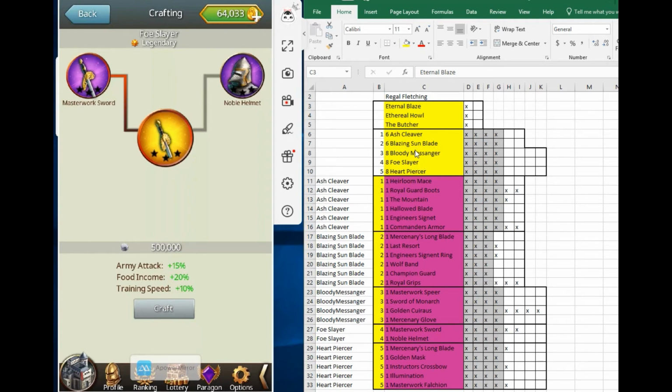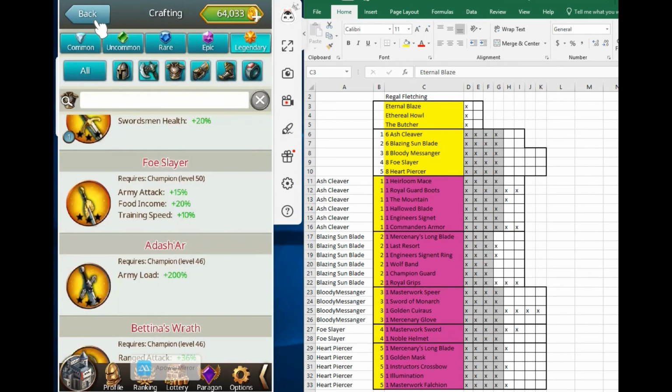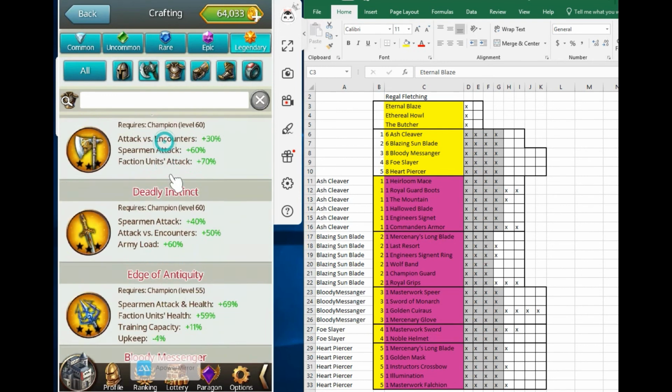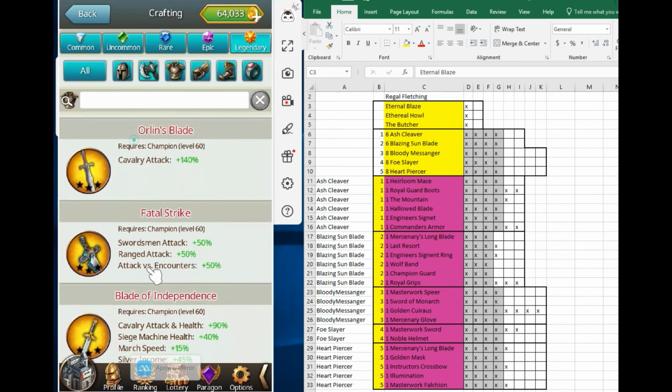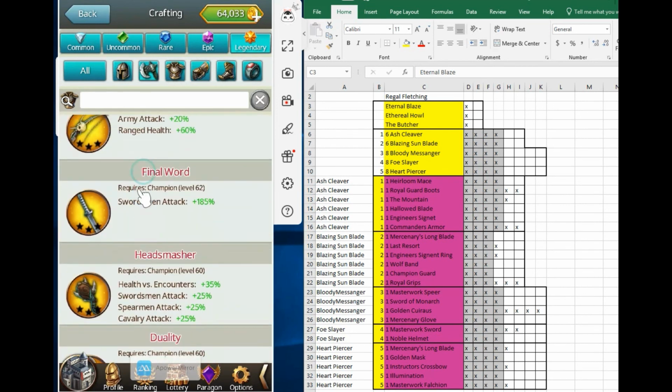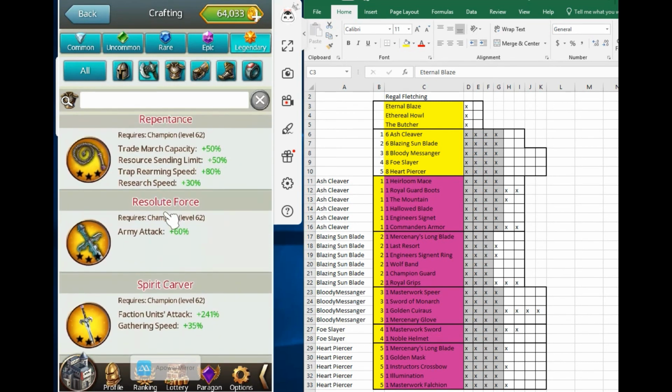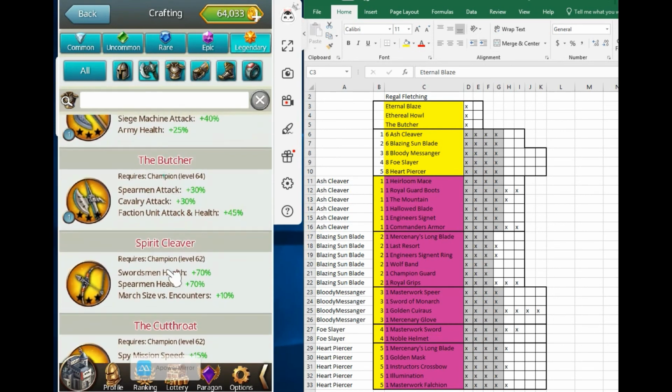Once you get six Ash Cleavers, six Blazing Sun Blades, eight Bloody Messengers, eight Foe Slayers, and eight Heart Piercers, you can then craft two Eternal Blazes, two Eternal Howls, and the Butcher. And once you have two of each, you can craft the Regal Fletching. It's a multi-step process, but it's worth it because in the end you will have what very few people have, the Regal Fletching, which has really nice bonuses. And if you have that, people will definitely be scared of you.